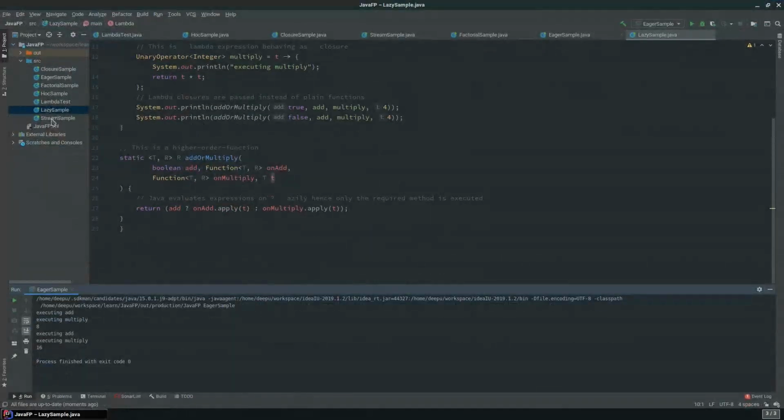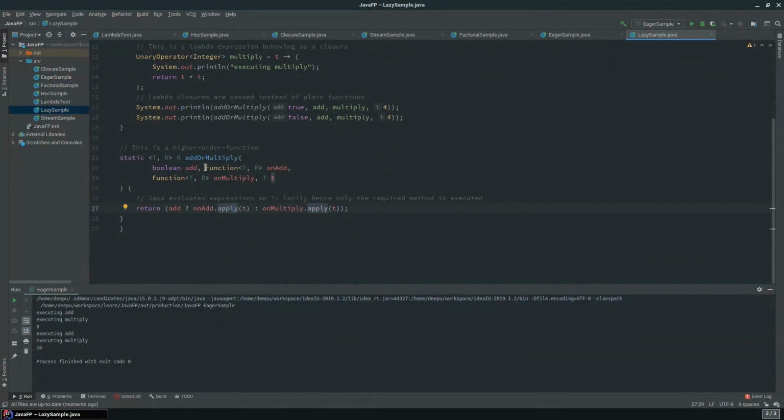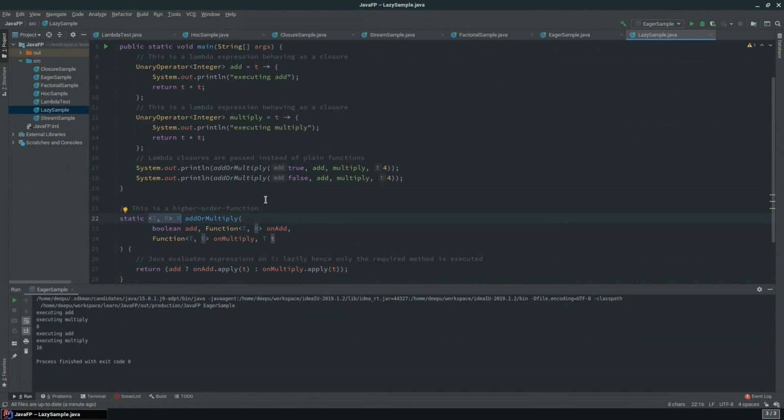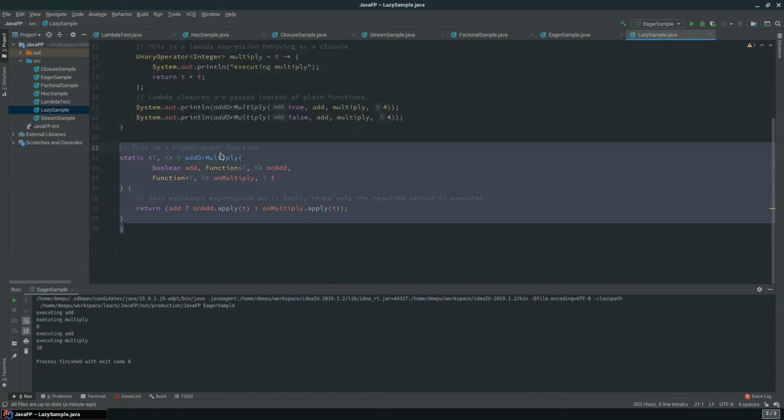Let's look at the add or multiply here. It's quite simple, right? But in our lazy sample, we have replaced both the arguments with the functional interfaces, so that we can pass lambdas there. That means we have to provide type information so that we can pass different types, and those can be inferred using the generics. So now you see that this is a higher order function as well, because it accepts two lambdas.